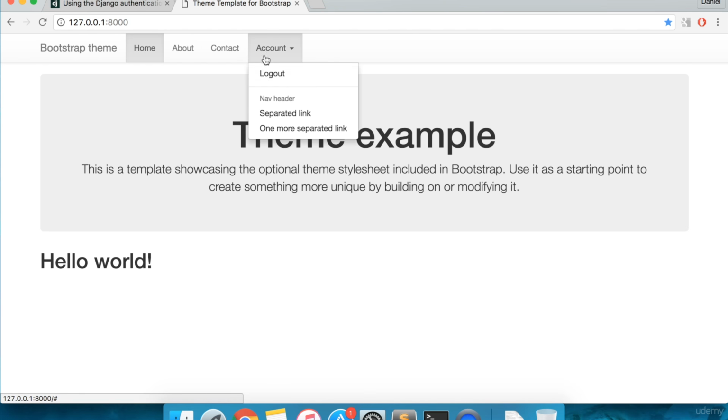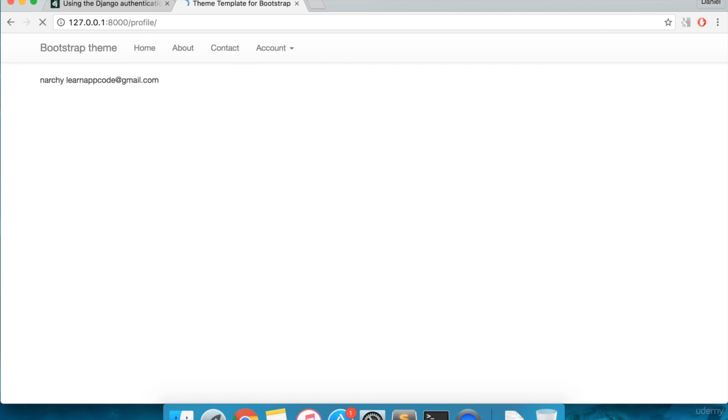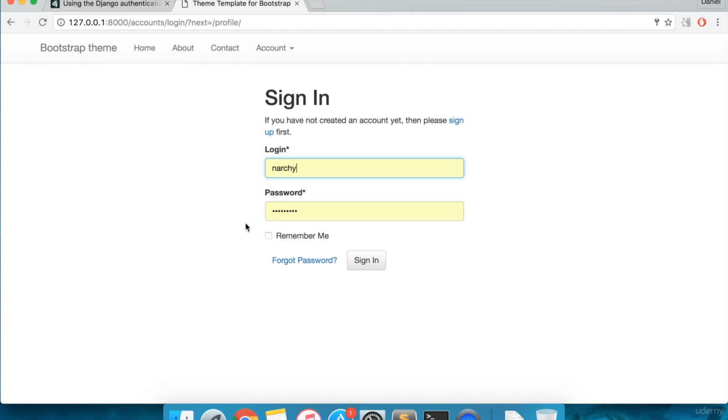Go to /profile. We'll see our username and email address. From the nav bar, log out. Go back to /profile. Because of the @login_required decorator in our view, we're redirected to the login page. Put in your details and log in, and you'll be redirected to the profile page.